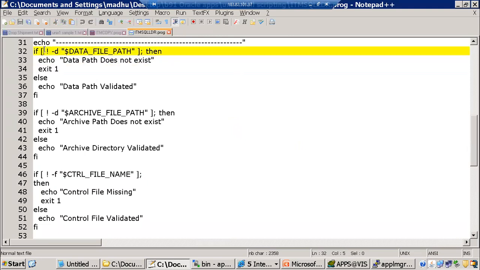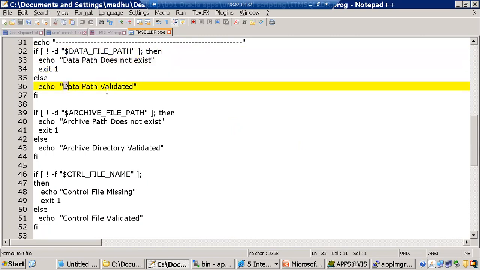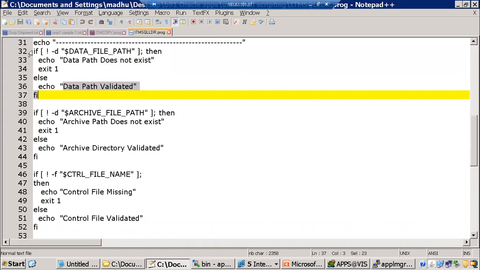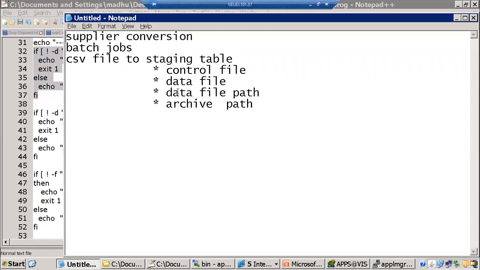If it is not equal, the path which you are passing is not correct, then immediately it will go as a warning. Is it a warning or an error? Error. Okay. And else the path is good. That's called validated. Till here, with fi, it is just to validate one parameter, that is the data file path.